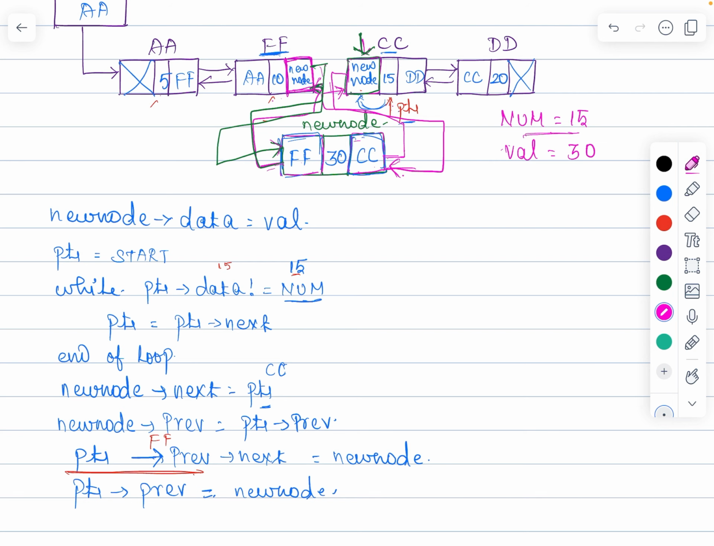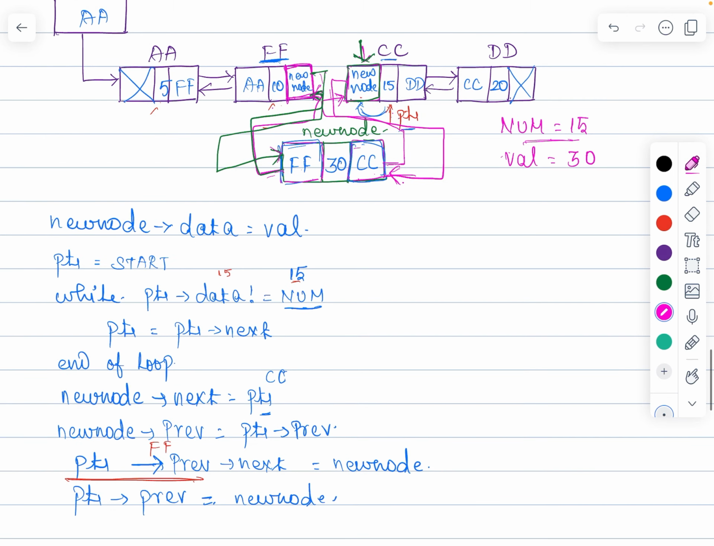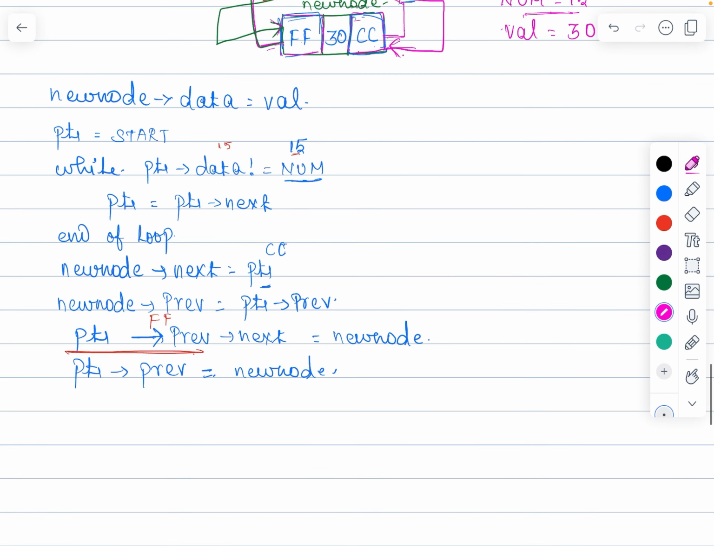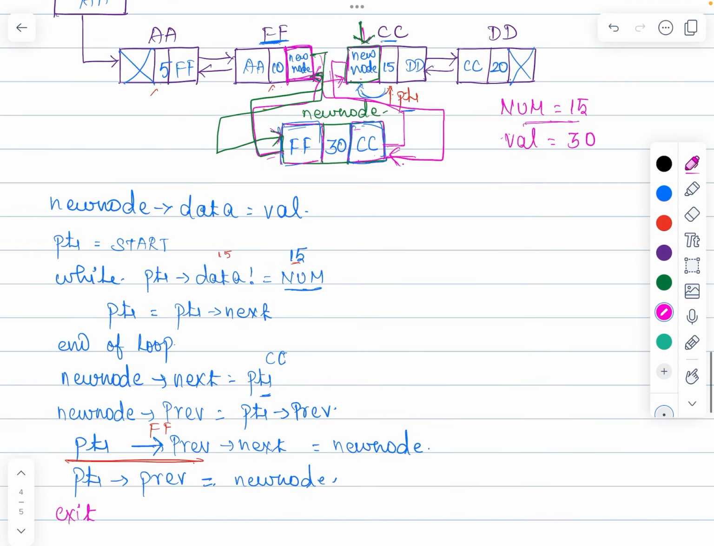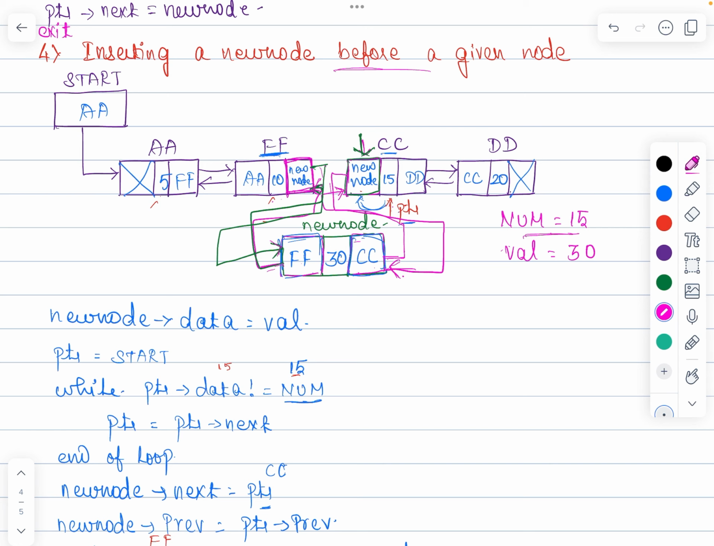Now the complete list is ready. We have made all the required changes. Now you can exit the code. This is how insertion can be done before a given node.